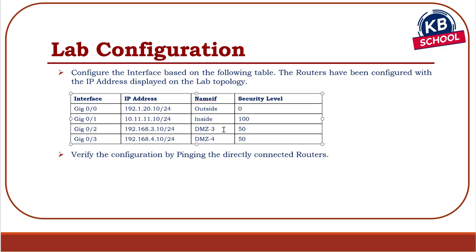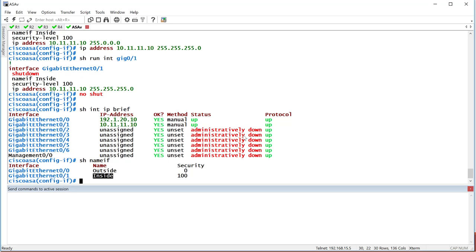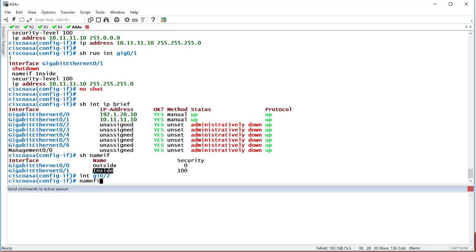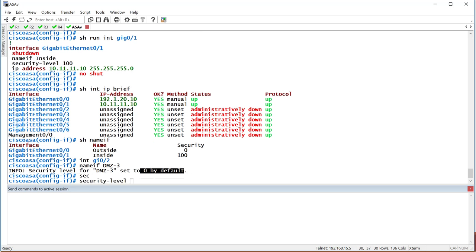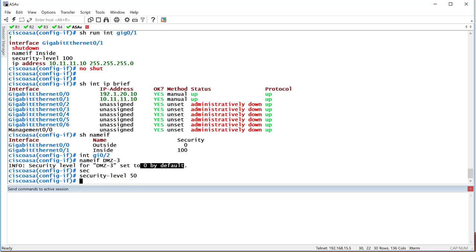When I create DMZ3, it's automatically going to set the security level to 0, but then I need to change it. So let's do this one now. Gig 0/2, nameif DMZ3 sets the security level to 0. Any name except for the word inside sets it to 0. So I'll change the security level by using the security-level command to 50. The order does not matter. You can put it in any order you want.